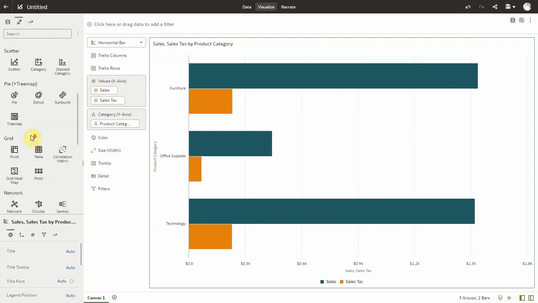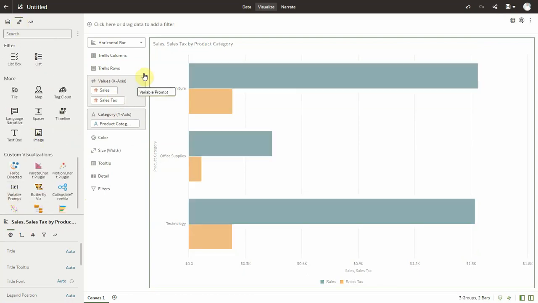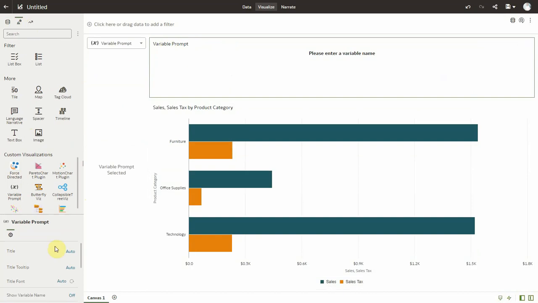Now let's bring in the variable prompt plugin to modify the values of our presentation variable. In the settings, enter stax as the variable name and add more values to this variable. You can change the values just by selecting the drop down and see the changes reflecting in the viz.